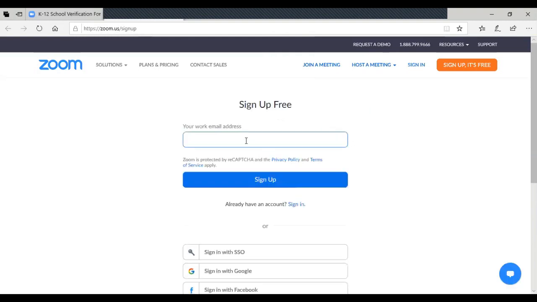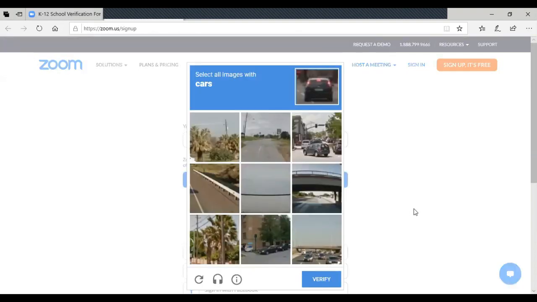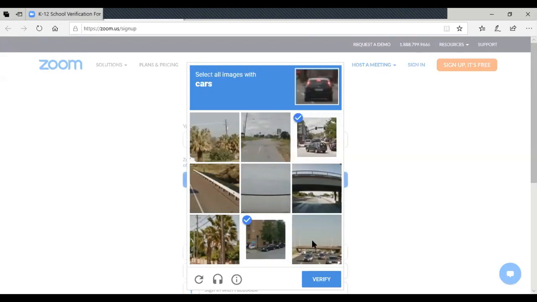After that, they will ask you to enter the email account. The email account will be the account which was provided to us by the school. Our email account for the demo purpose is teacher2. This is my email account. Now I'm signing up, not sign in, sign up. Now here verification is there. You can just click on the verification.